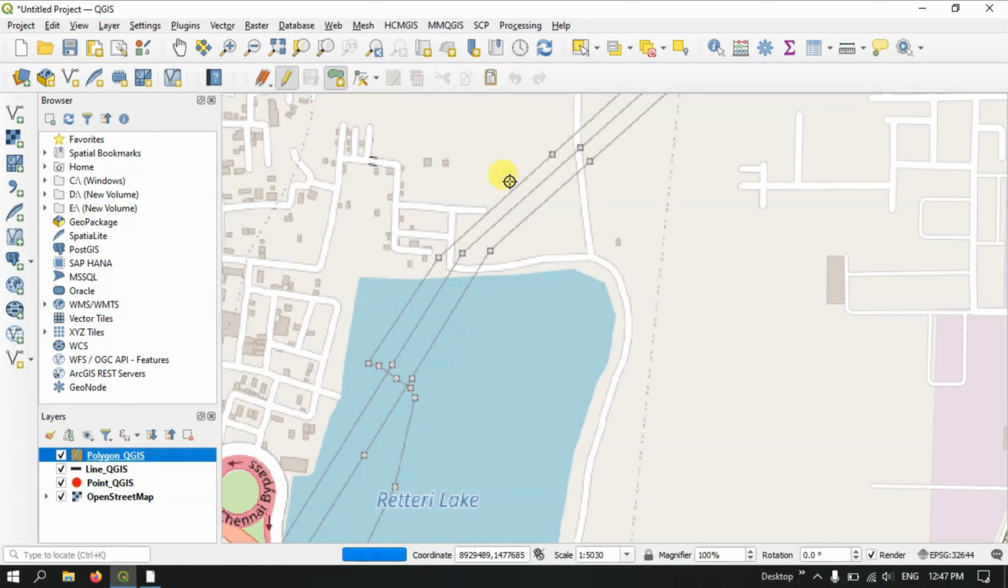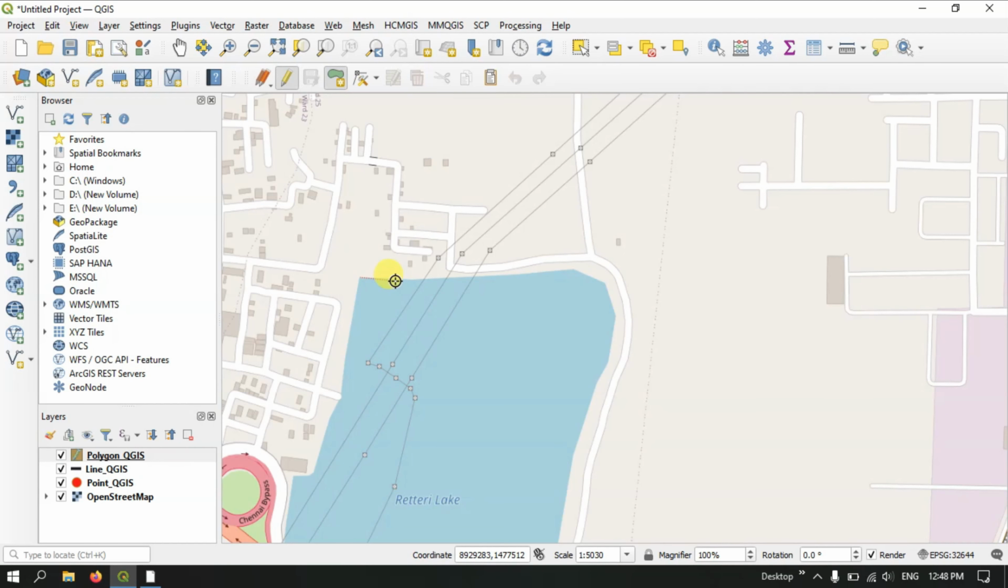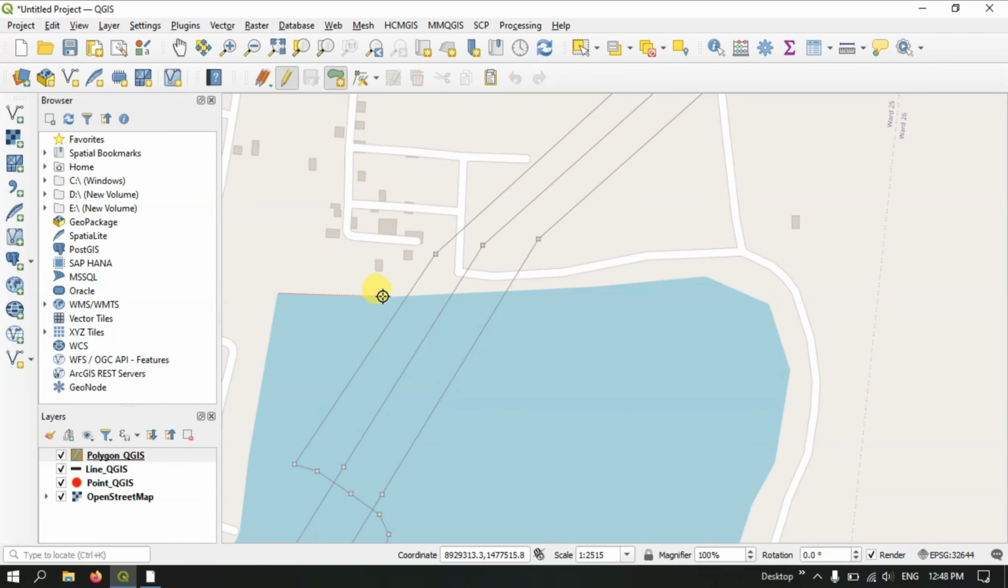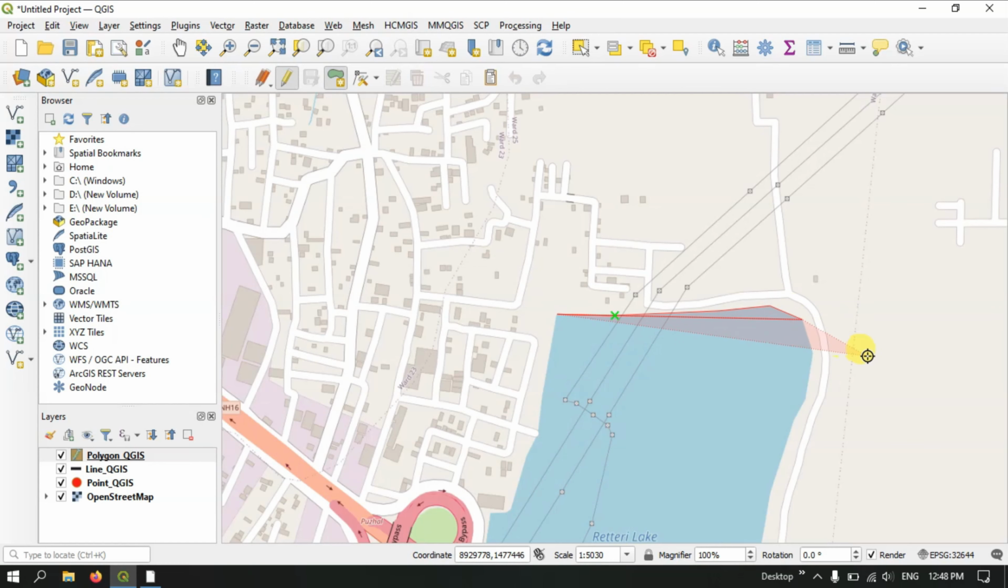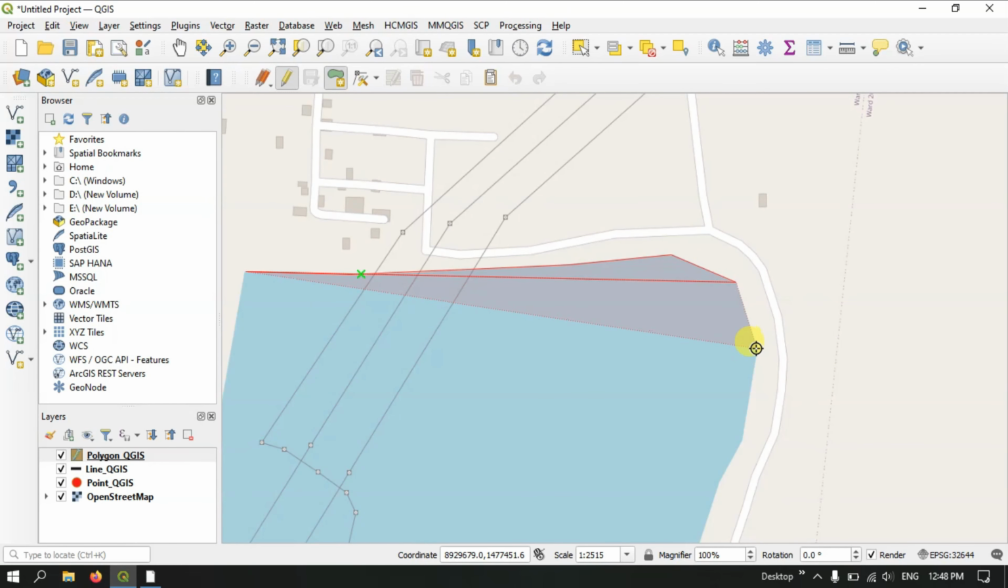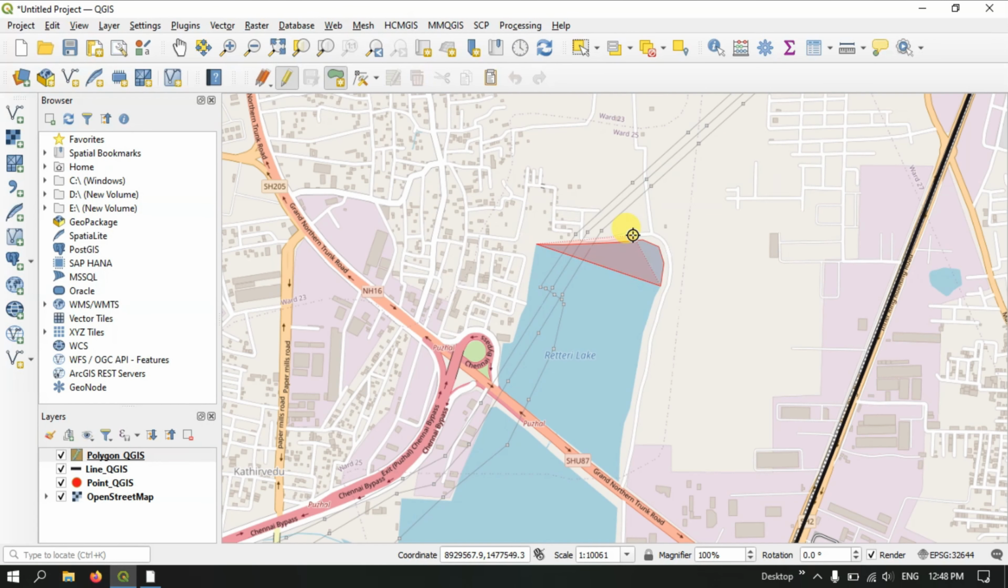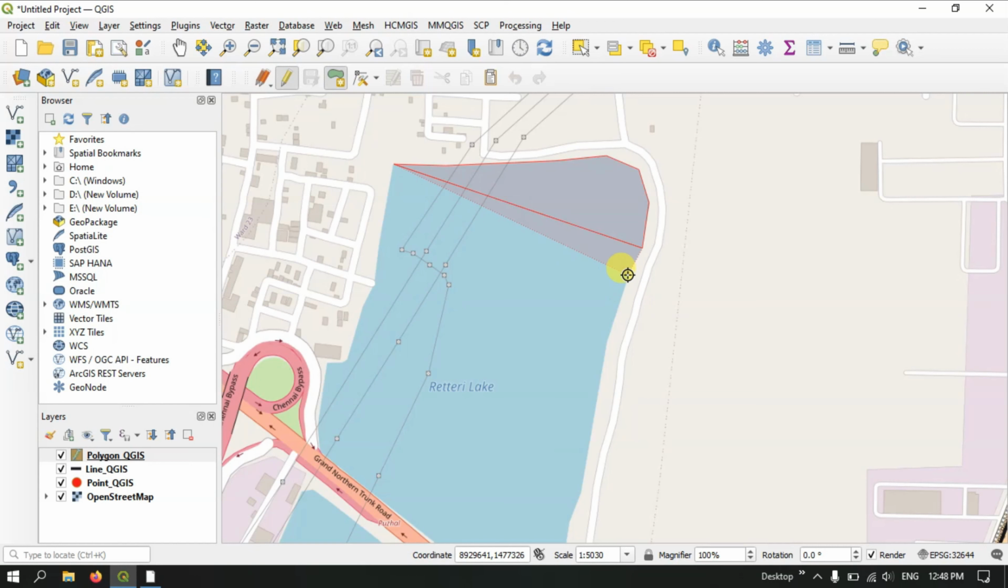Now we are going to create polygon data. We are going to digitize a lake. So here we are going to left click on this map, and we'll be creating a lot of vertexes for maintaining the shape of the lake. So while digitizing, try to zoom in as much as possible. You can just navigate around the map using the scroll button, so that will be very easy. You can use the scroll button to navigate to various extents in the map.